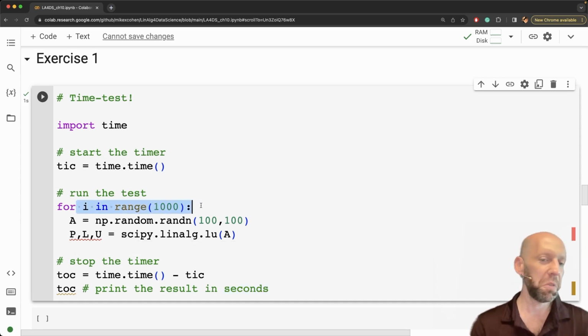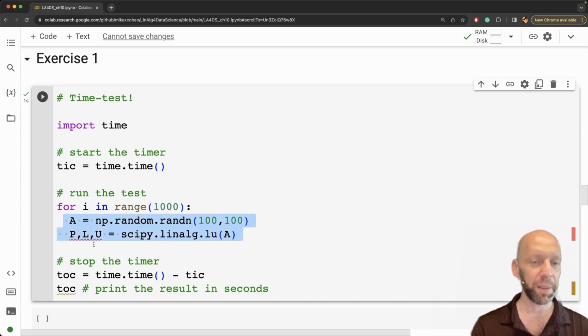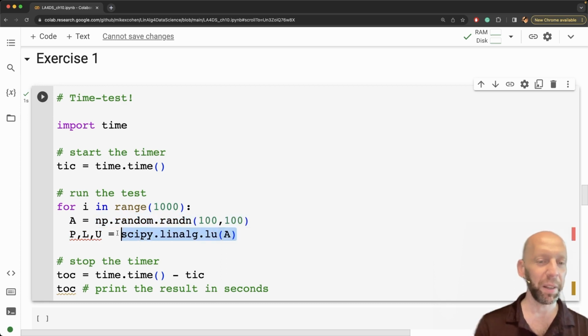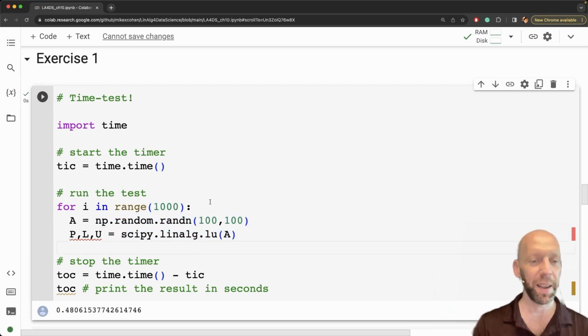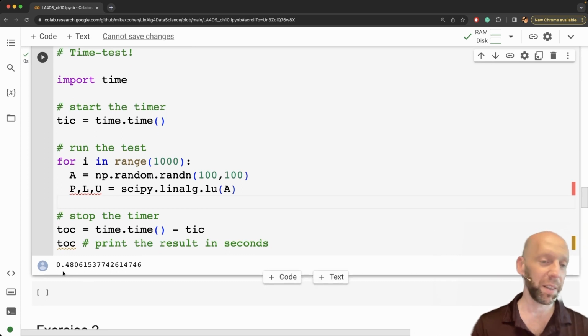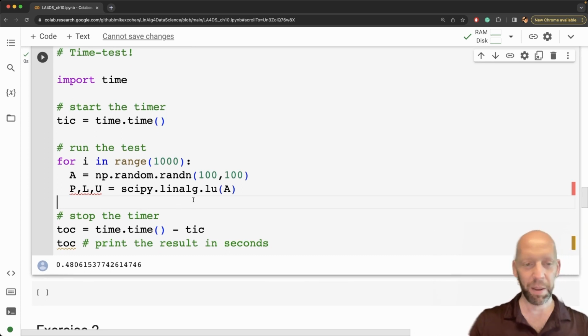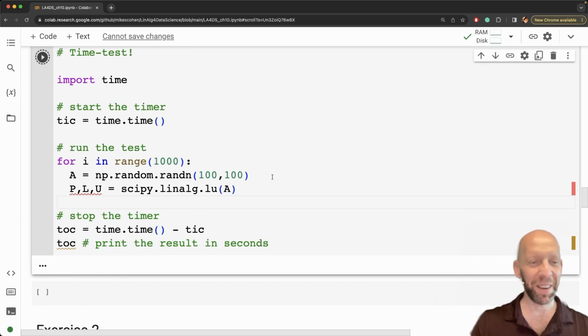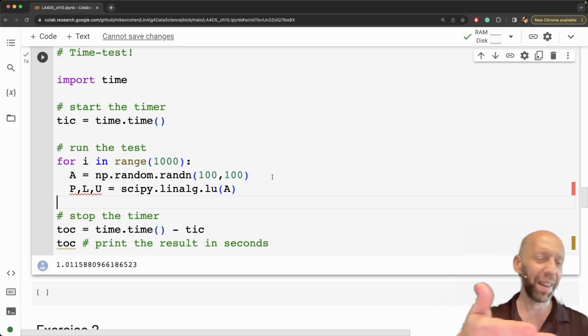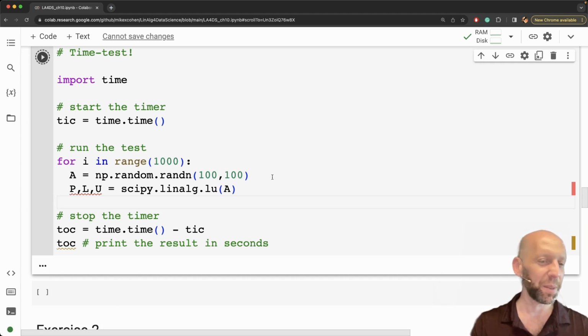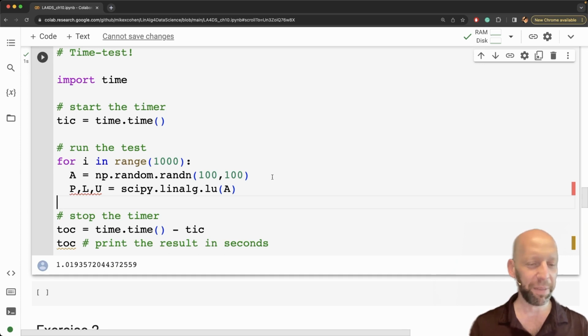So 1,000 times we repeat these two lines of code, which is just to generate a random matrix and compute the LU decomposition. So let's see how long this takes now. So pretty interesting. This time it took actually half a second. That was faster than when I ran it just before the video. I ran it just before the video and it took around a second. The first time was actually over a second. It was like 1.4 seconds. So it's interesting to run this over and over again. You can see I'm mostly getting either a half a second or a second to do this computation.